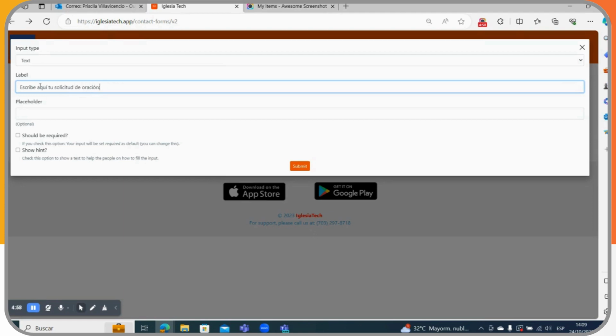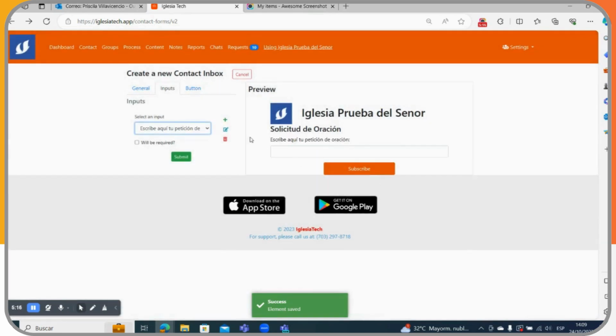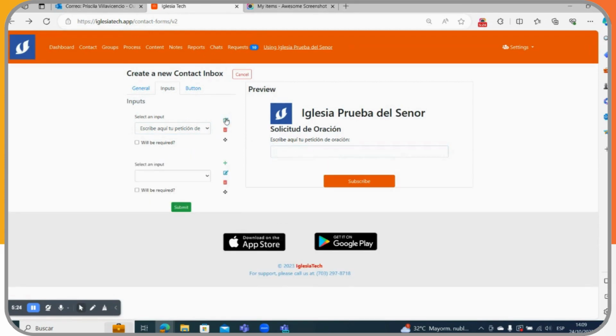And I can put two dots, or I can put your request. Let's put request. Write your prayer request here, and fill in these two and save it. Automatically, we will see how it is being observed. If I want to add more inboxes or more questions, I click here and do the same process.